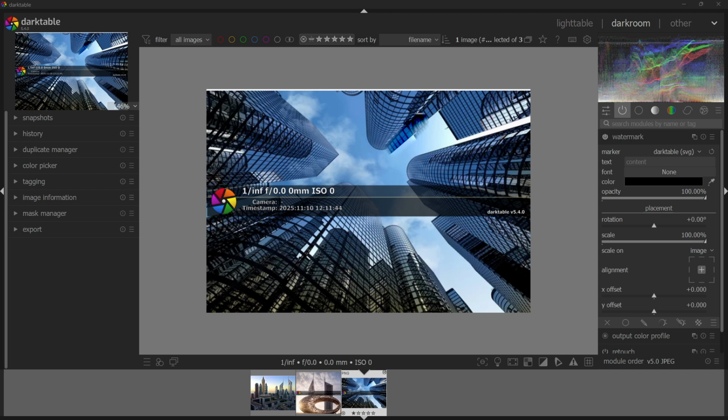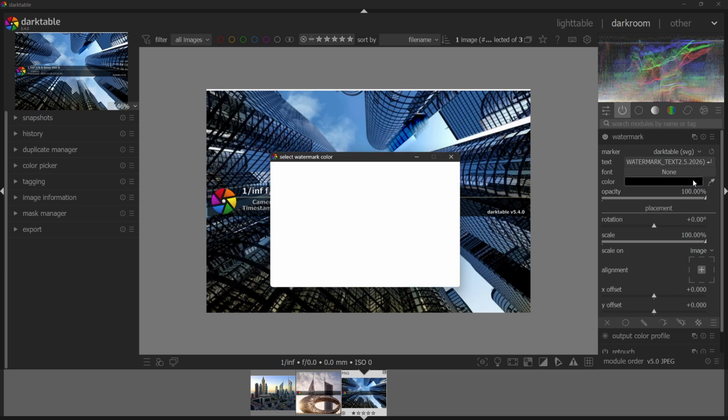Now let's set it up. In the Watermark module, start with the Marker option and choose the SVG or PNG file you want to apply. If your SVG includes a text placeholder, such as watermark text, enter your desired text in the text field. This lets you reuse the same SVG while changing the wording on the fly.